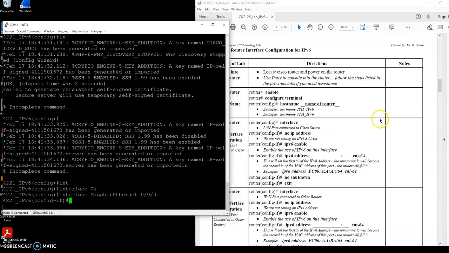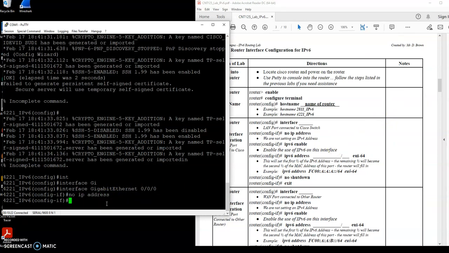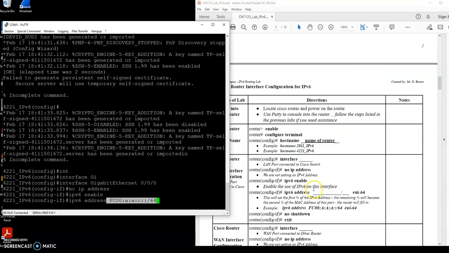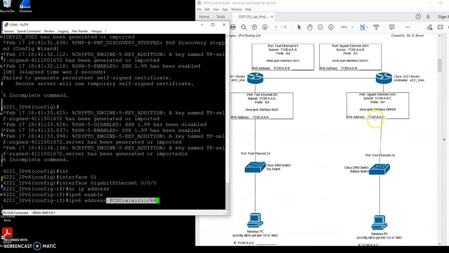Okay. So I'm going to say no IP address on this because we're not doing IP version 4. We're going to say IP version 6 enable. We're now going to say IP version 6 address. For this one is FC00:A::A::C /64. We're saying this is the network portion of the address. And again, I'm getting that from right here. Here's my network portion of the address. There's the subnet right there.